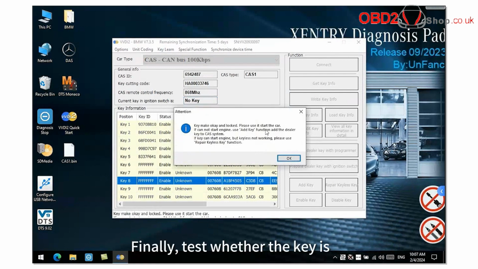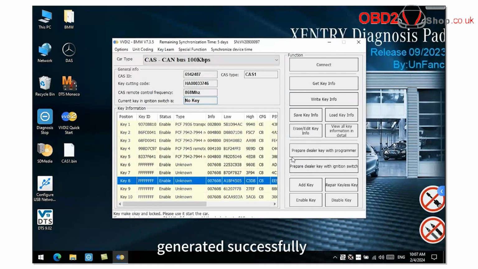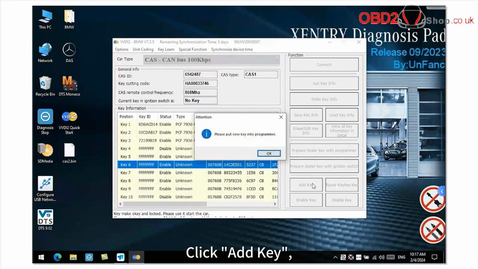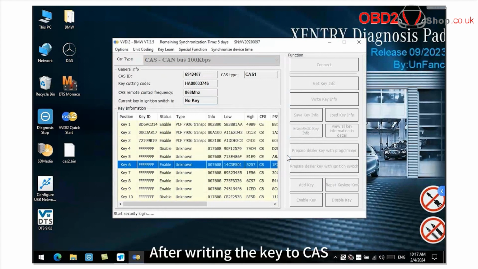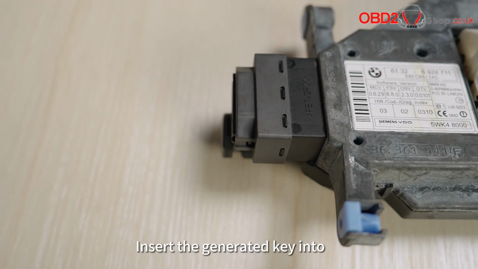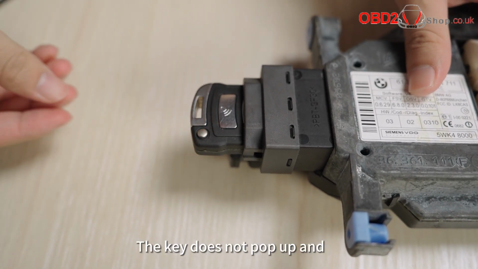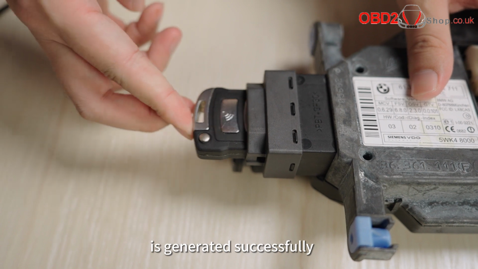Finally, test whether the key is generated successfully. Click Add Key. After writing the key to CAS, start testing whether the key is generated successfully. Insert the generated key into the ECU key port. The key does not pop up and is generated successfully.